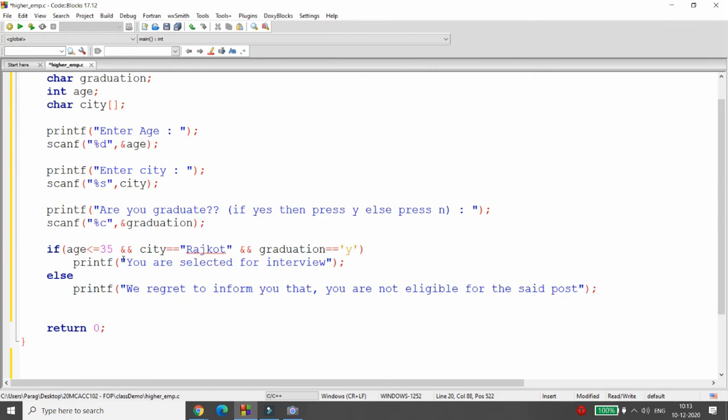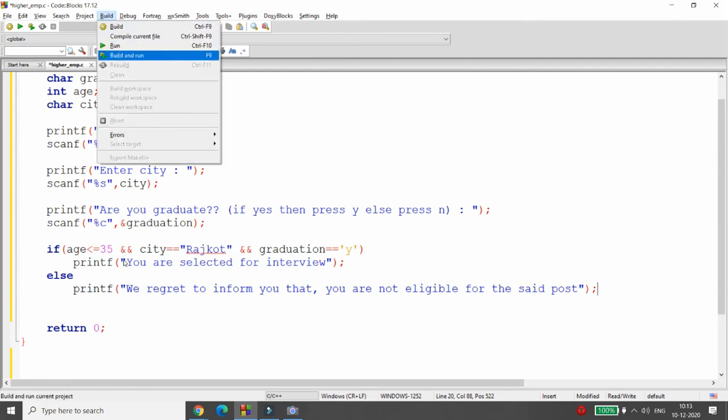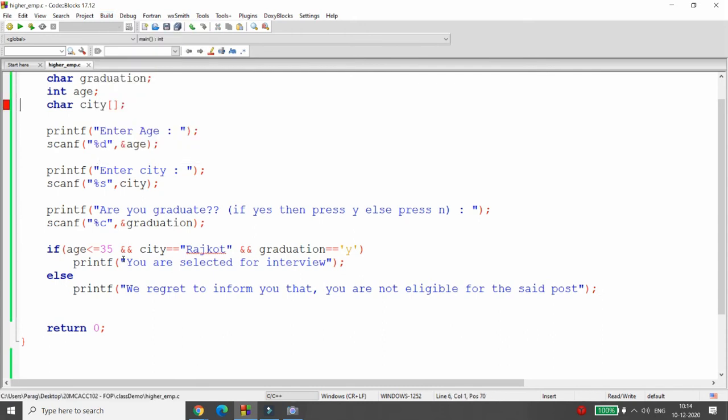Dear students, sometimes what happens, if you want to give a relaxation to the user, that if the user is from Rajkot, then check the age, if not less than 35, then also it's okay if he is from Rajkot. So if you want to give some relaxation in that particular case, you can use the or operator. But right now I'm not at all interested to provide any relaxation.